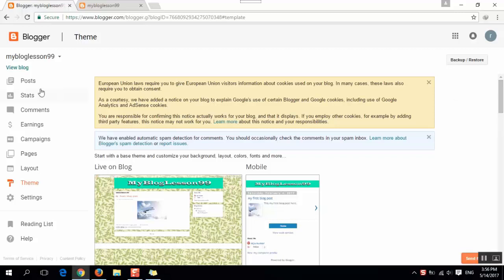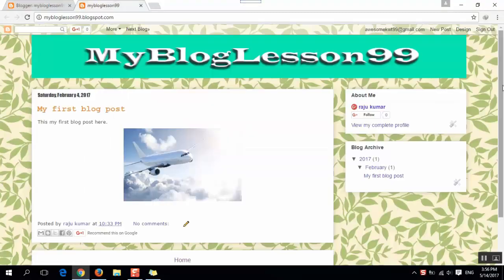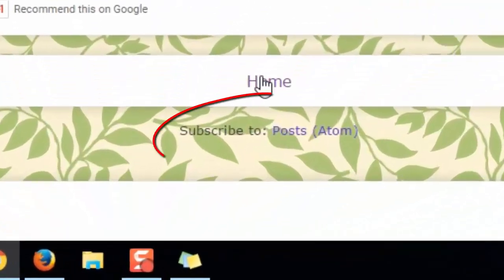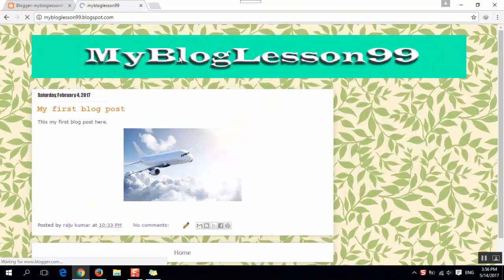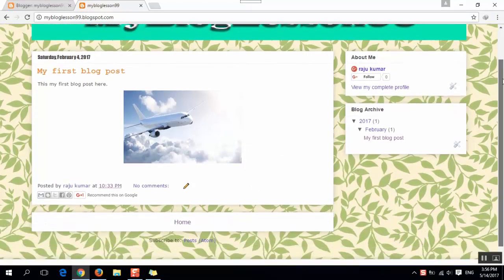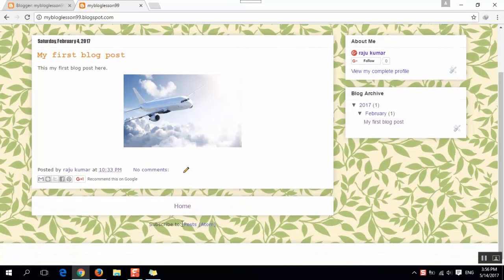Hello friends, today I'm going to show you how to remove the subscribe to post atom footer from our Blogger website. You can see when you open our website and scroll down to the bottom of the web page, you can see here an unwanted footer, subscribe to post atom.